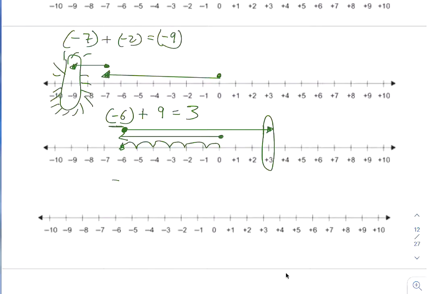So this one I'm going to go -9 plus 13. So this one I'm going to go -9: 1, 2, 3, 4, 5, 6, 7, 8, 9. There's my first arrow. And I'm going to go back to the right because it's a positive. So starting here, back to the right.